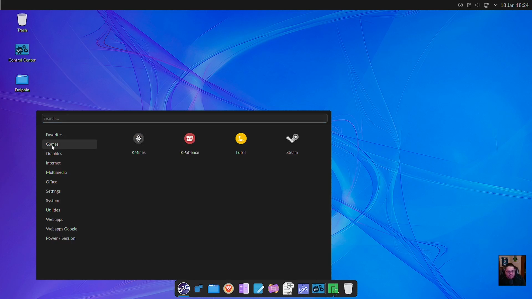So under games, they already have KMines, KPatience. They've got Lutris already installed and Steam. Now that I think is the extent of their gaming support that they do. They do have where you can turn on the performance mode, but I'm not sure. I didn't see a toggle anywhere where the game mode has been turned on. Now I don't know if that's something that you can do on the command line for this one, or if it's already enabled. I haven't checked it, but like I said, I'll find out if that is on in another video when I do a side-by-side comparison between this and Nobara.